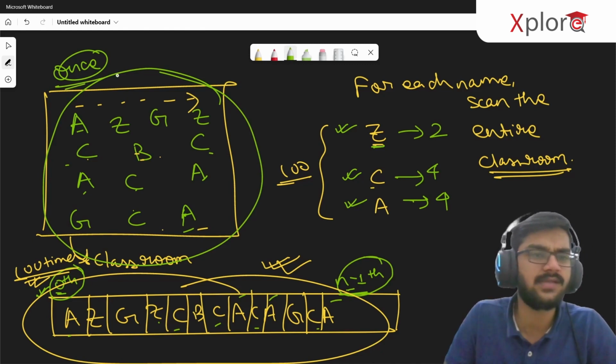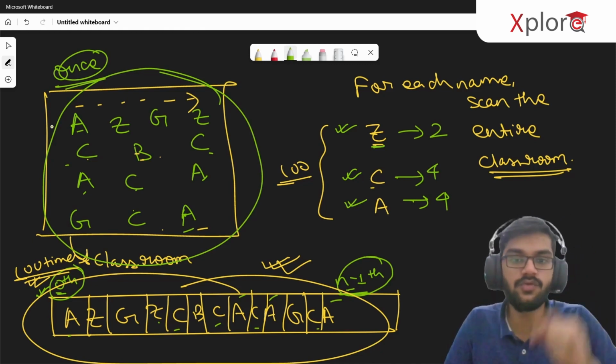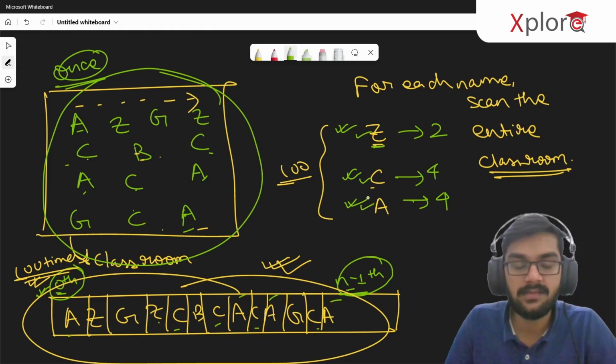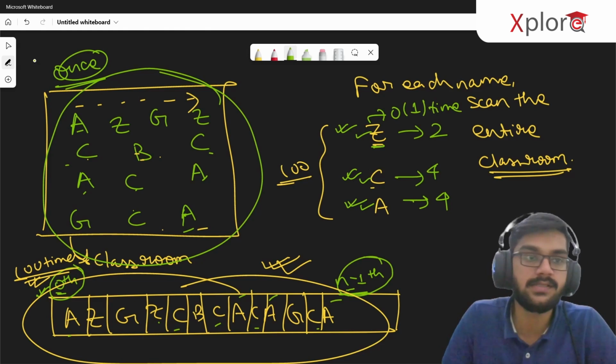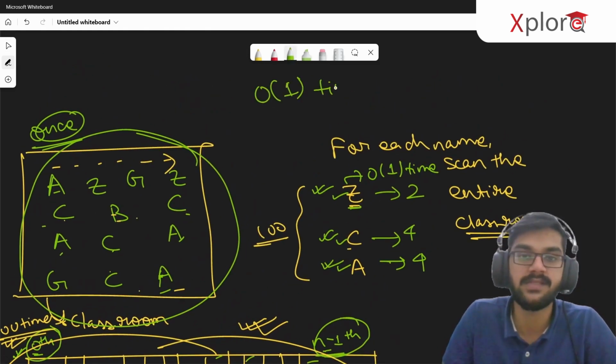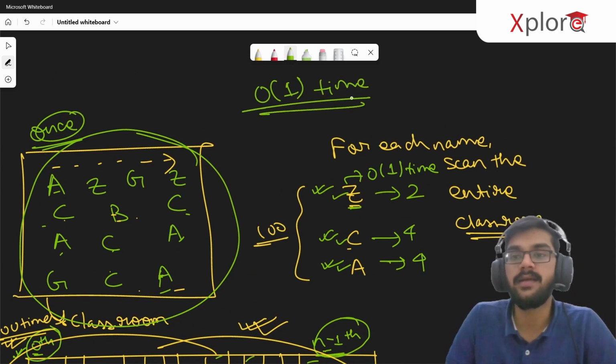Yes, you scan the classroom simply once. Once you do that, you say, for each one of these names, I will answer that in big O of 1 time. Now, what does big O of 1 time mean? It basically means no time complexity. It's really quick, right?